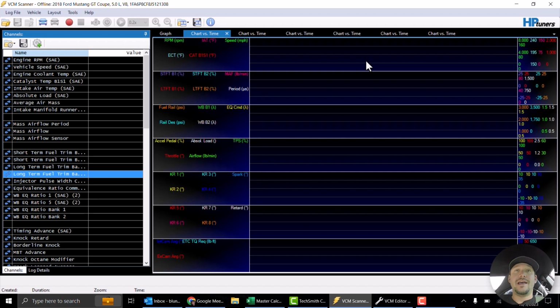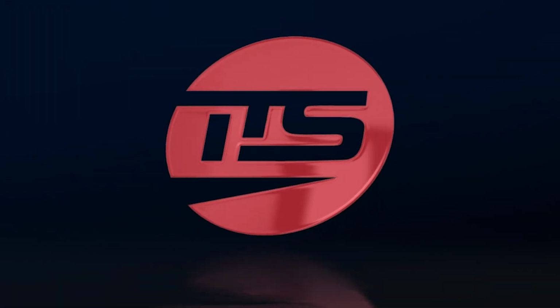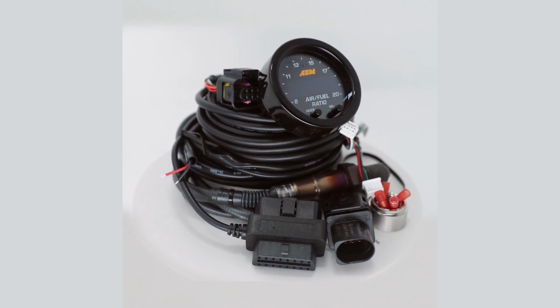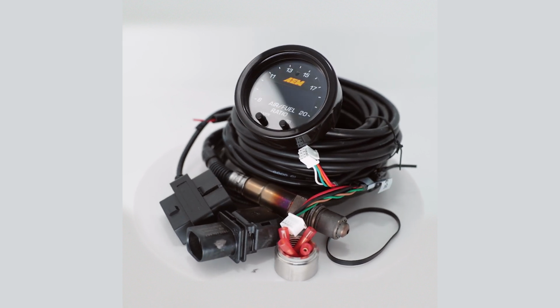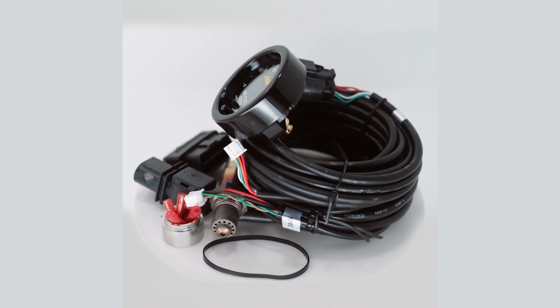I wanted to make a quick video to show you guys how to set up a CanBus wideband. Now this one in this case is going to be an AEM wideband, however it could be a Ballinger or anybody else out there that offers a wideband. They're mostly supported through the VCM scanner and it's really, really easy to do.